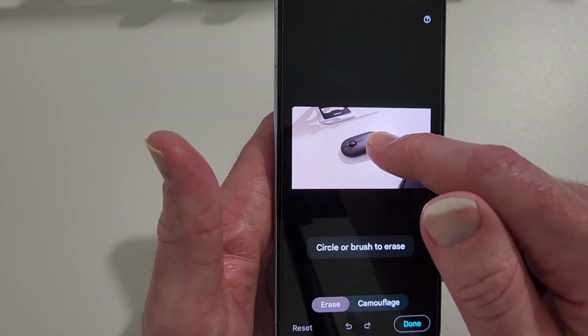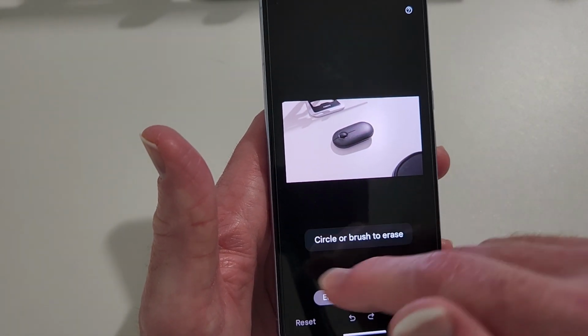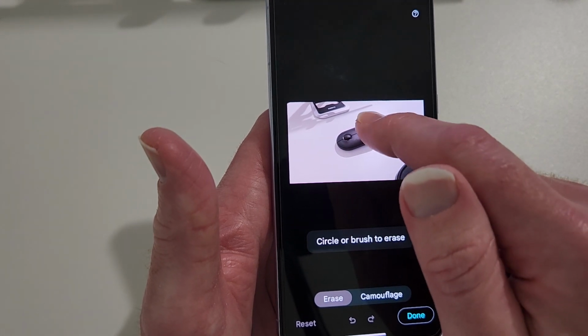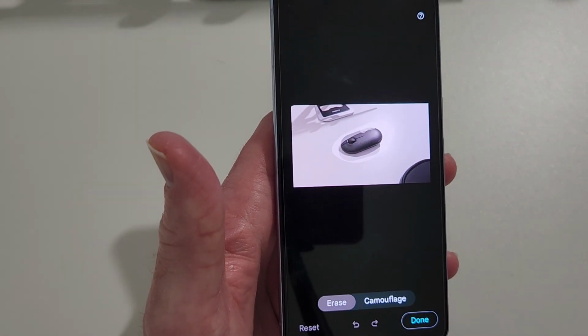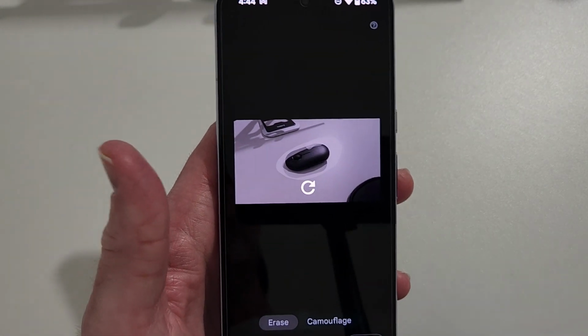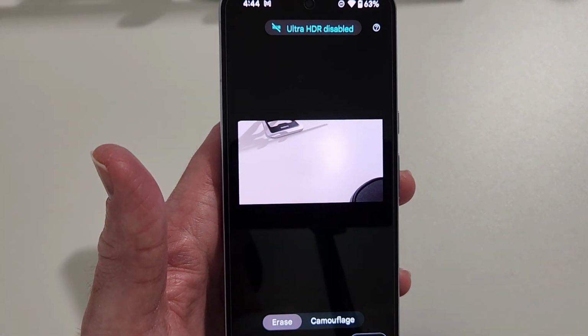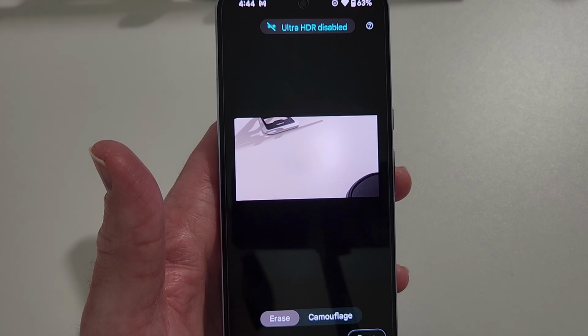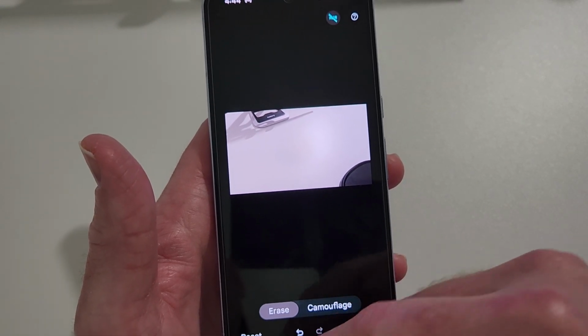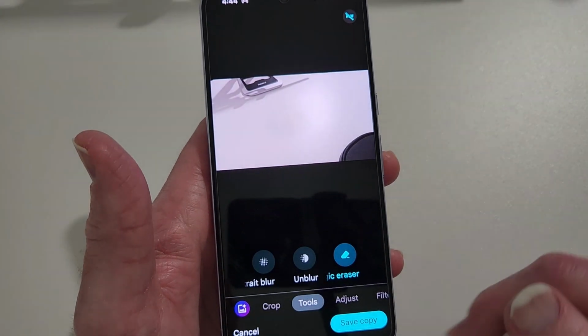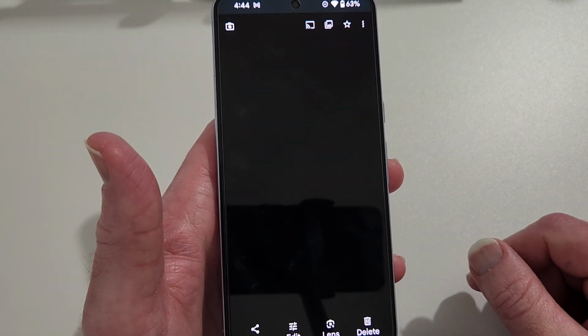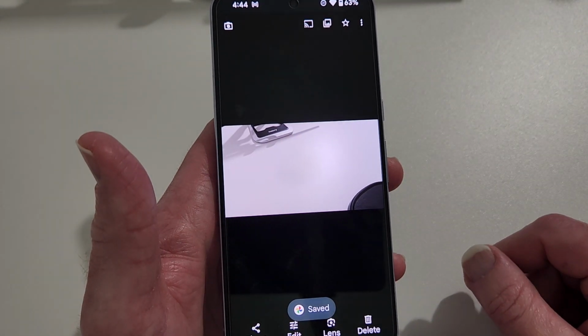Now, once it's done with these suggestions, it says circle or brush to erase. So let's circle this mouse. Boom. What do you know? It is gone. Like I said, you can hit done, save copy. There you go. It is completely gone.